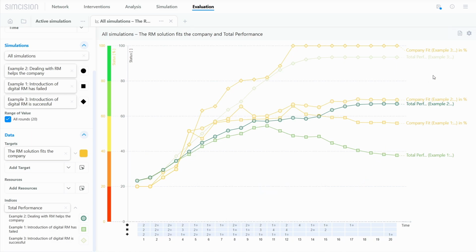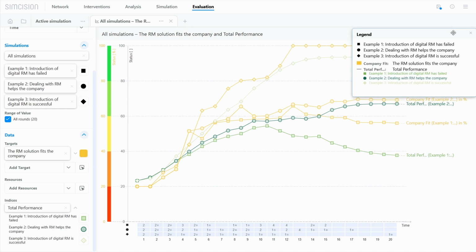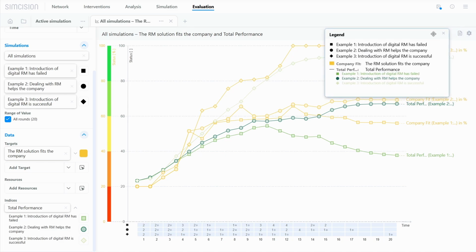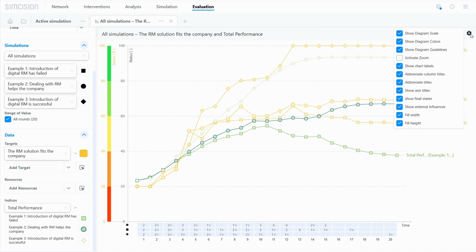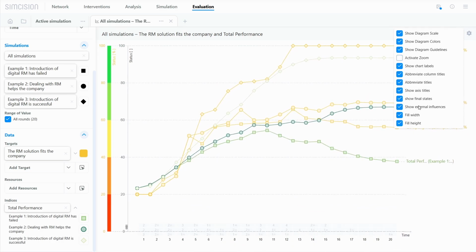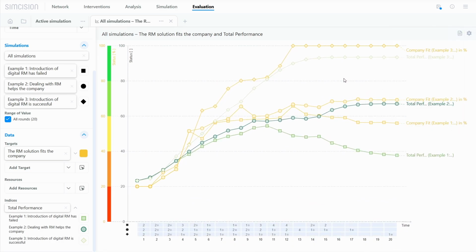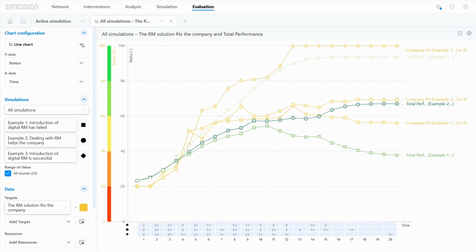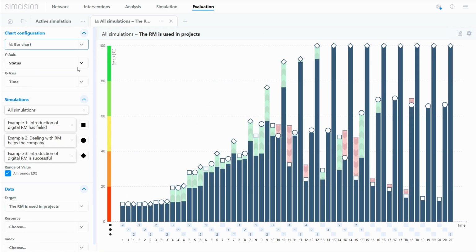If needed, you can display a chart legend to better help you read the chart. And a lot of a chart can be customized via the Chart Settings menu on the top right. Now let's explore different chart types. Depending on the type, you can control what appears on each axis. Since line charts have fewer settings, let's switch to a bar chart to see some interesting variations.